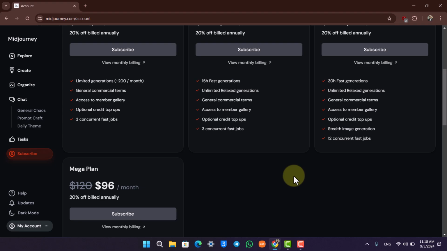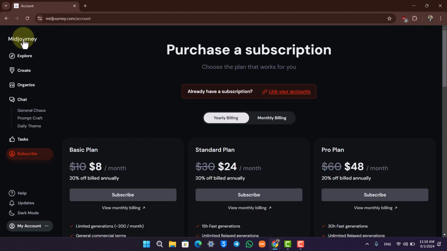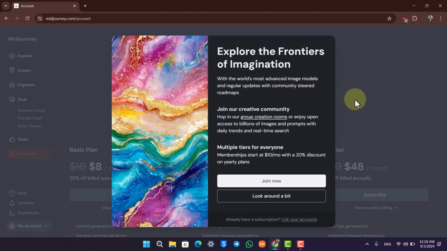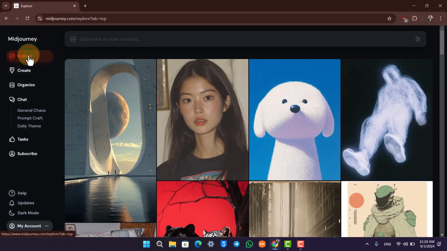Just click on the cancel button and remove your card or any payment details that you want to, and then the subscription will be successfully cancelled. Remember that after you cancel it, you won't be able to create images or do other stuff on Midjourney that it is related to.